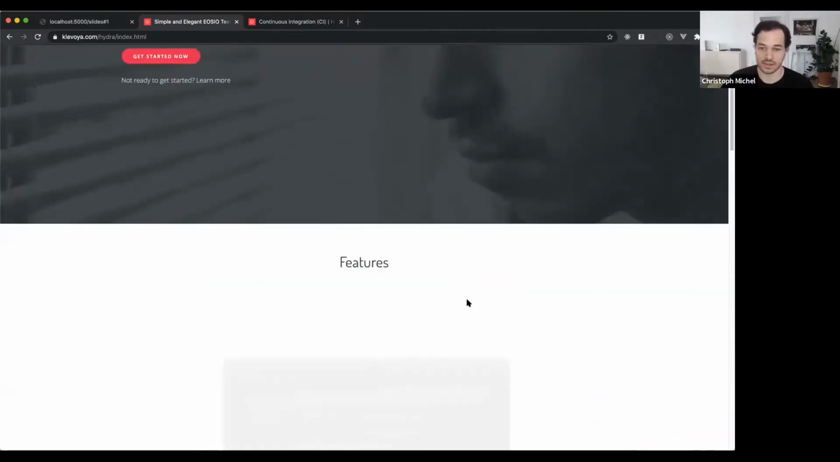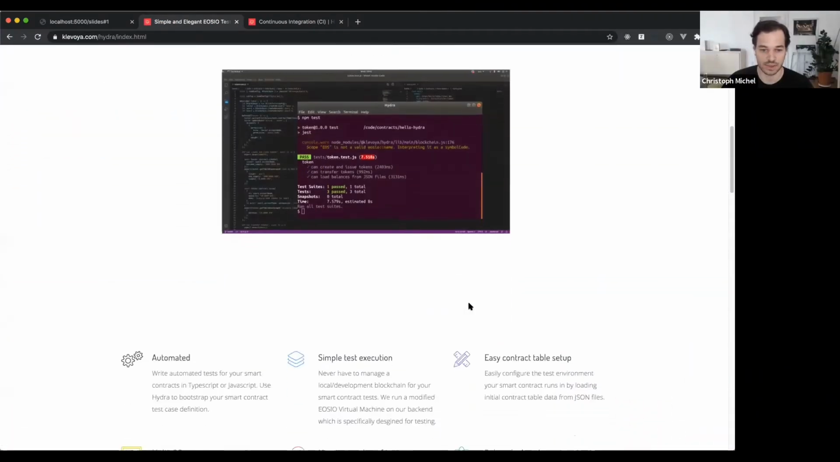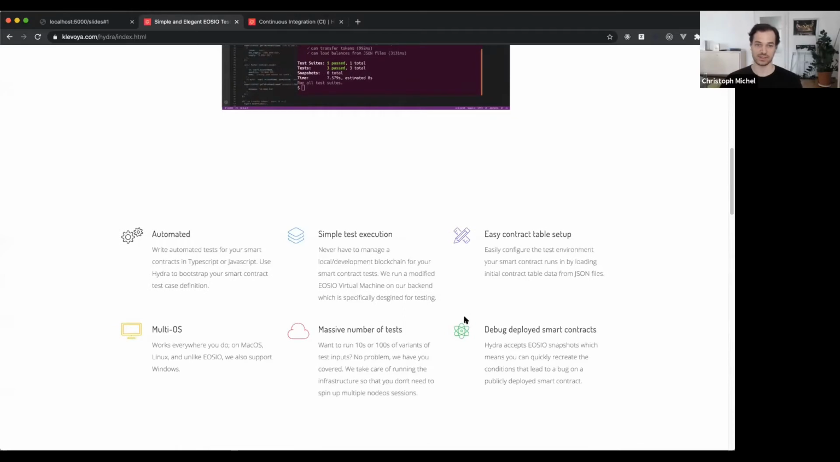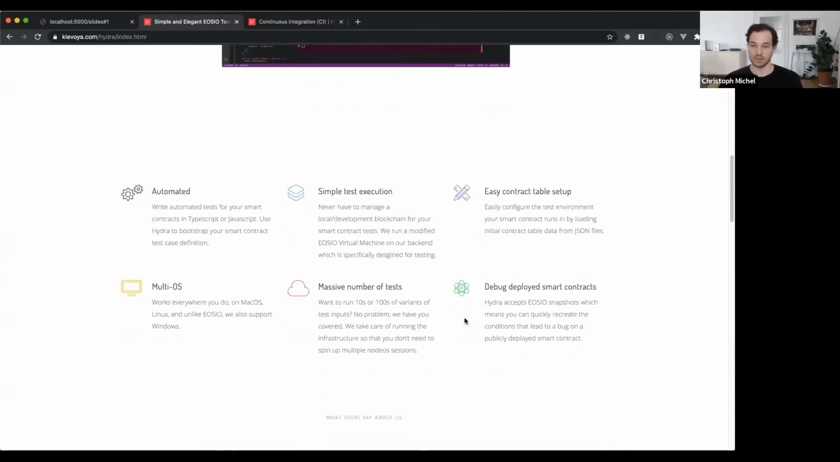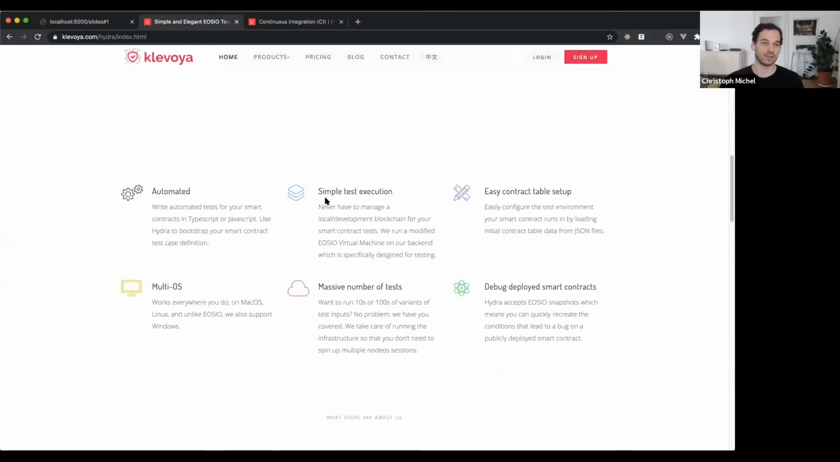Hydra. It's a unit testing framework for user smart contracts, and there's some nice features. Like you don't need to run your own local node, which helps you get started testing really fast and quickly. You can read more about it at clearwire.com/Hydra, and I'll give you a practical introduction now.